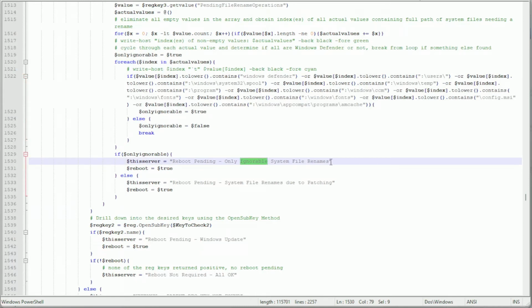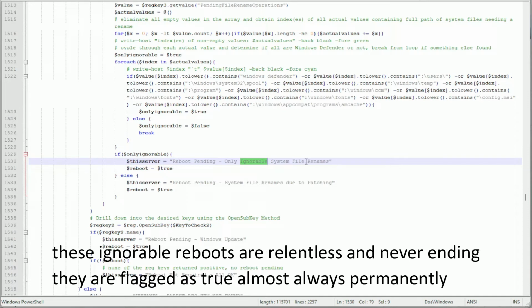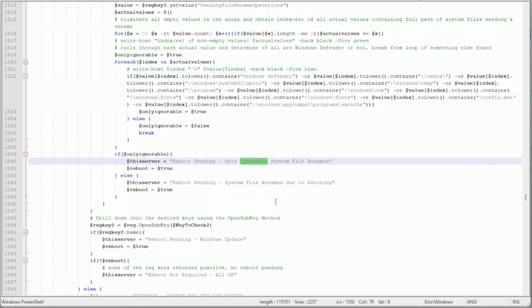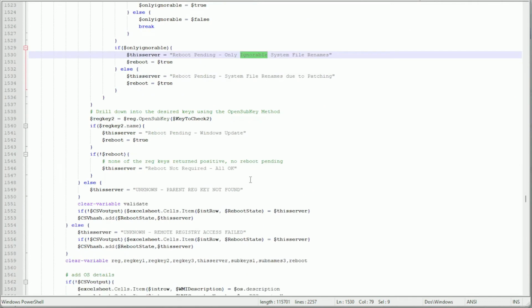Any changes to DLLs or system libraries or anything causes this to be flagged true, but those reboots are not critical. You don't need to have the reboots. They can go on for weeks, months without any problem. Whereas other system file renames may need to be done in due course. You don't want to leave these kinds of reboots for too long after you've patched the system. You want to be rebooting regularly and quite soon after patching.